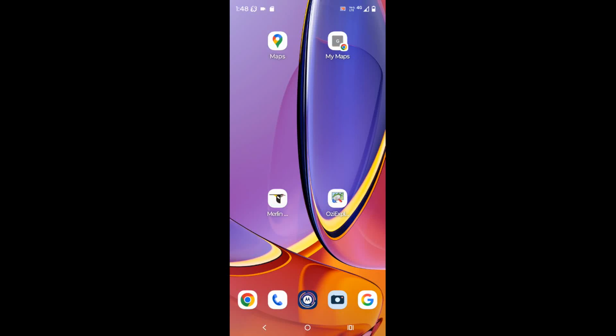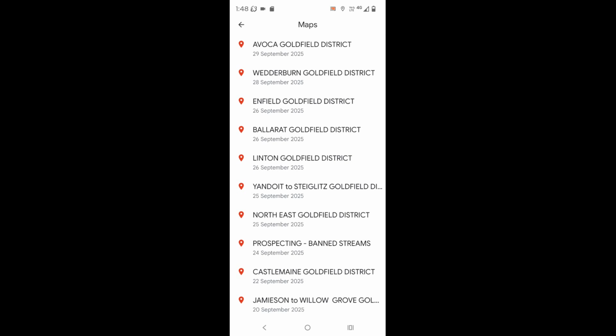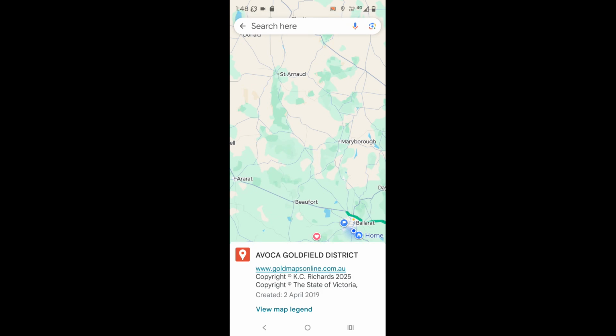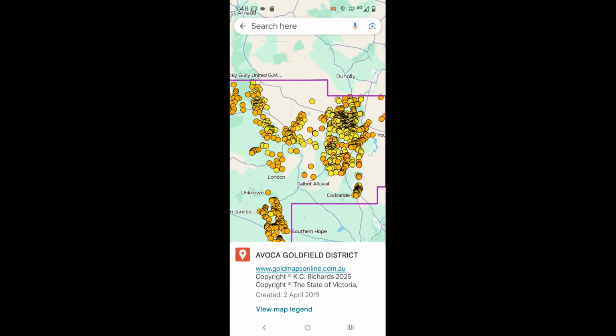There are two ways to access Victorian Online Gold Maps on an Android mobile phone. One is Google Maps and the other is Google My Maps. Let's have a look at Google Maps. To access the maps, you tap on You, then Maps, and the maps that you've subscribed to will be displayed. Let's have a look at the Avoca Goldfield District. Here's the Avoca Goldfield District.